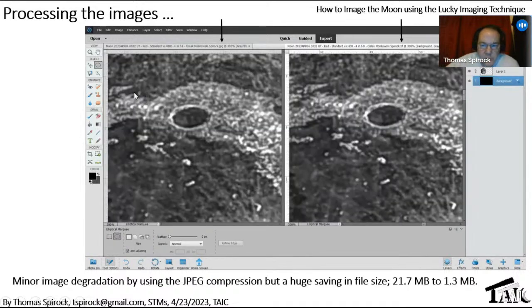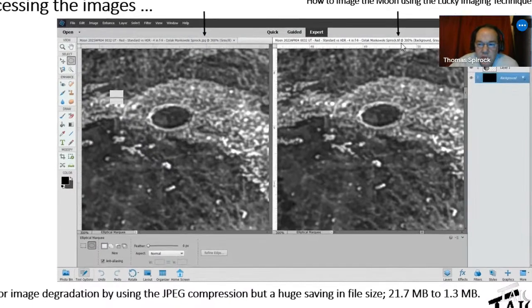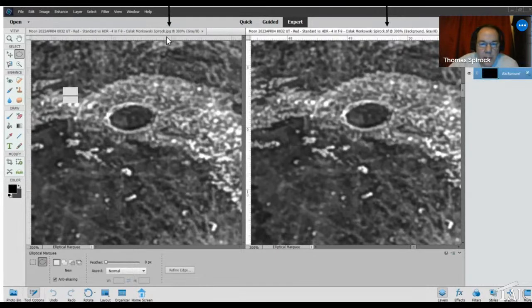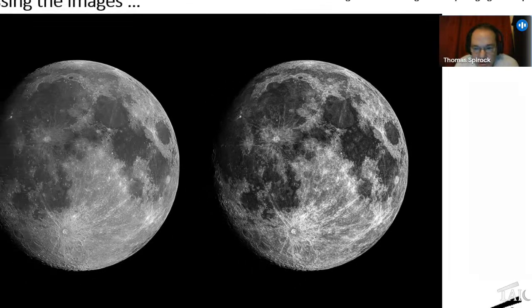If we look here, this is a close-up of Plato. Here on the right side, we see the original TIFF. Here on the left side is the JPEG with the level 8 compression. We can just start to see some JPEG artifacts. However, the image is not intended to be looked at this closely, so I consider this good enough. And there is a huge savings. The TIFF image is 21.7 megabytes, but the image that I will email is only 1.3 megabytes. And then that's our final image.